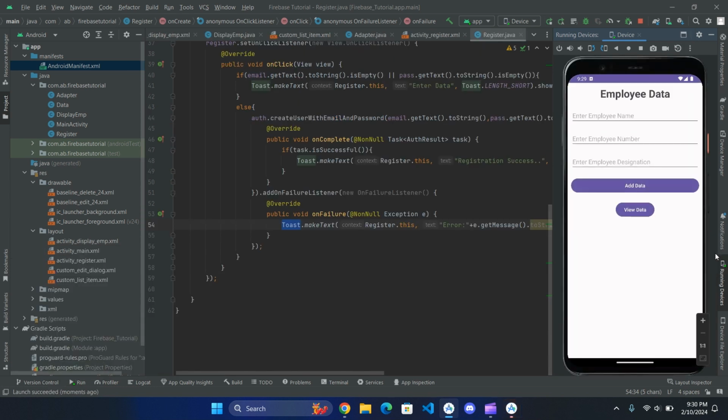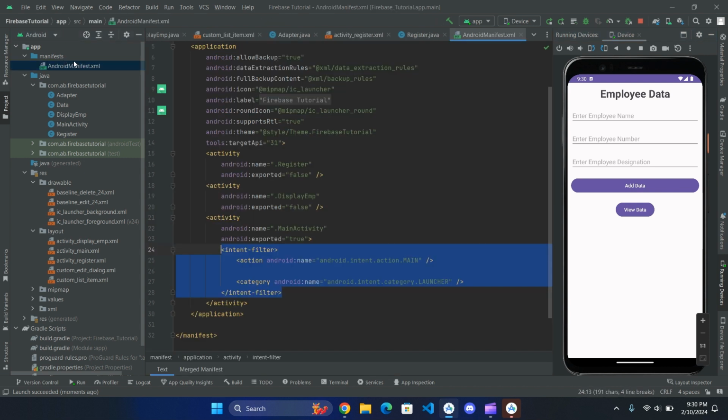Okay, so as we can see here, our login page has not appeared, right? Sorry, the registration page has not appeared. To do that, we have to change a little bit in the Android manifest file. Basically we have to change our launcher activity. Now we have three activities in our app. Our main activity is our launcher activity.